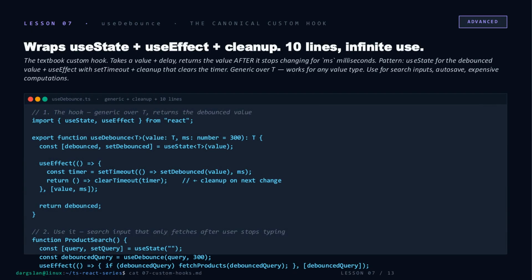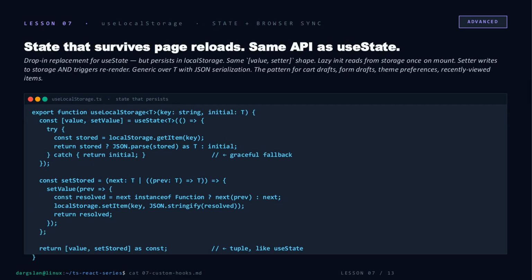So let's start with useDebounce, the textbook example. The shape is simple. useState holds the debounced value, useEffect schedules a setTimeout to update it after the delay, and the cleanup function clears that timer every time the input changes. Notice the generic T. The caller decides whether they're debouncing a string, a number, or a filter object. 10 lines fully typed, and on the right you can see it powering a search input that only fires once the user stops typing.